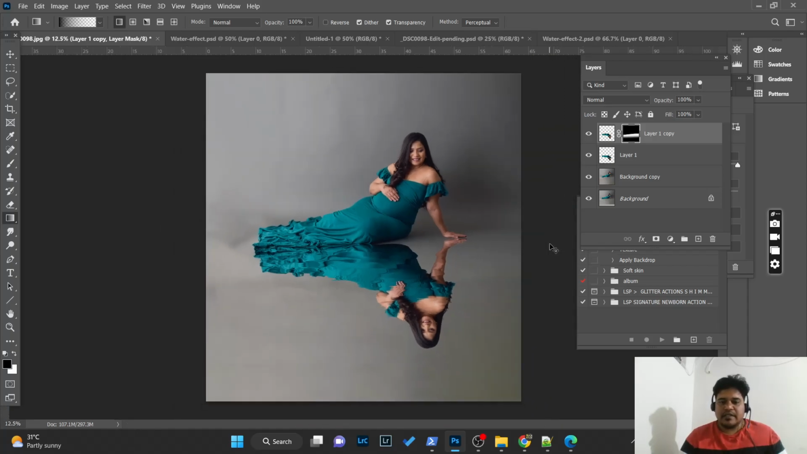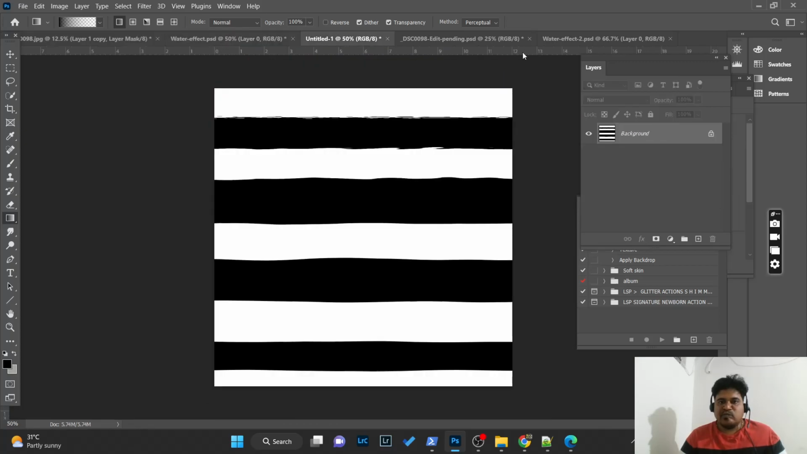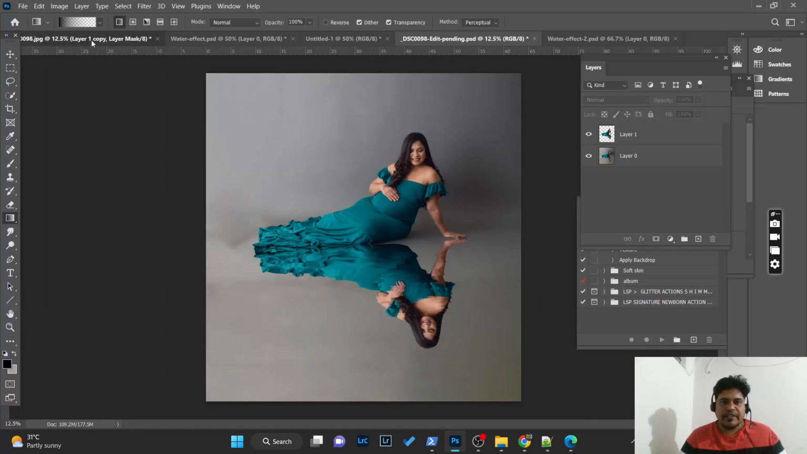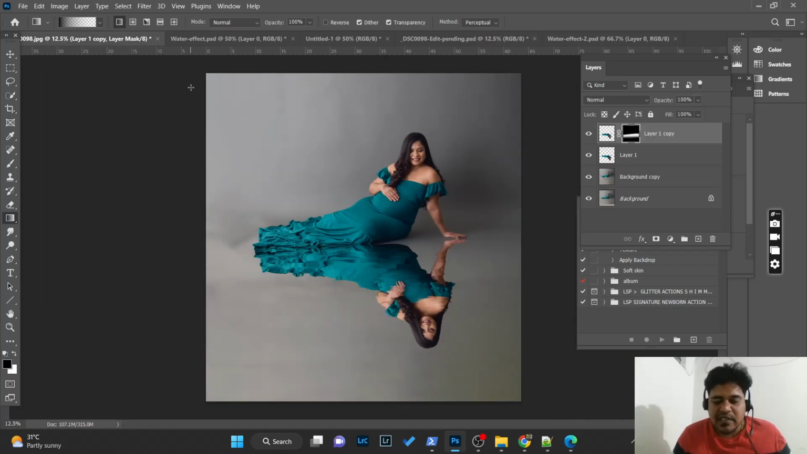Okay, this is the final output. So very simple. I think we achieved this effect. The final image effect we have achieved. So this is the water effect.